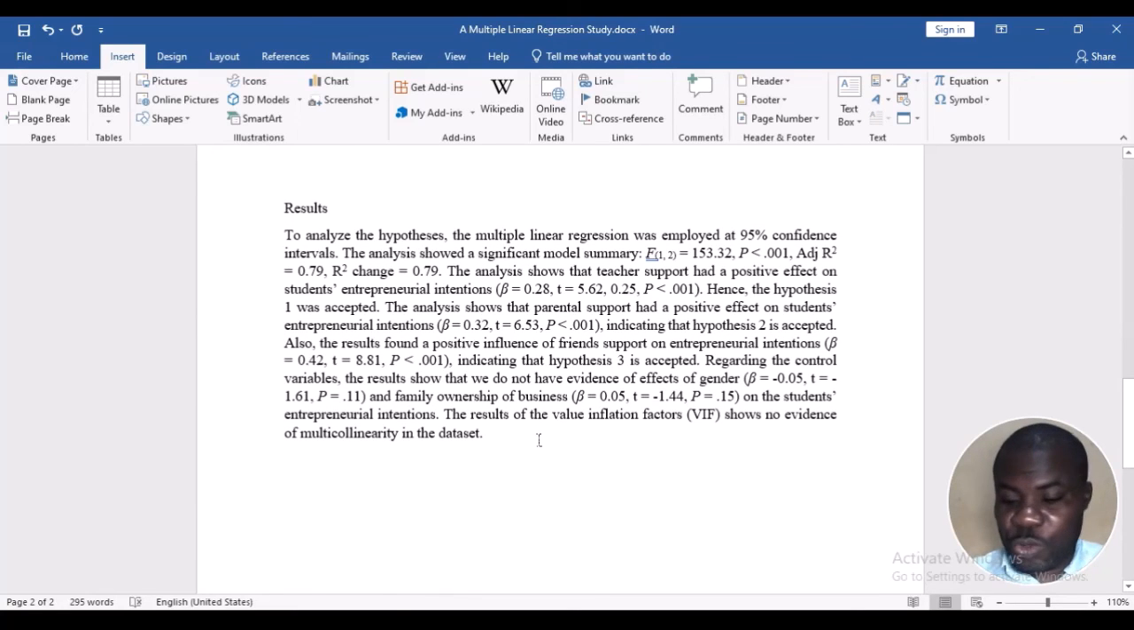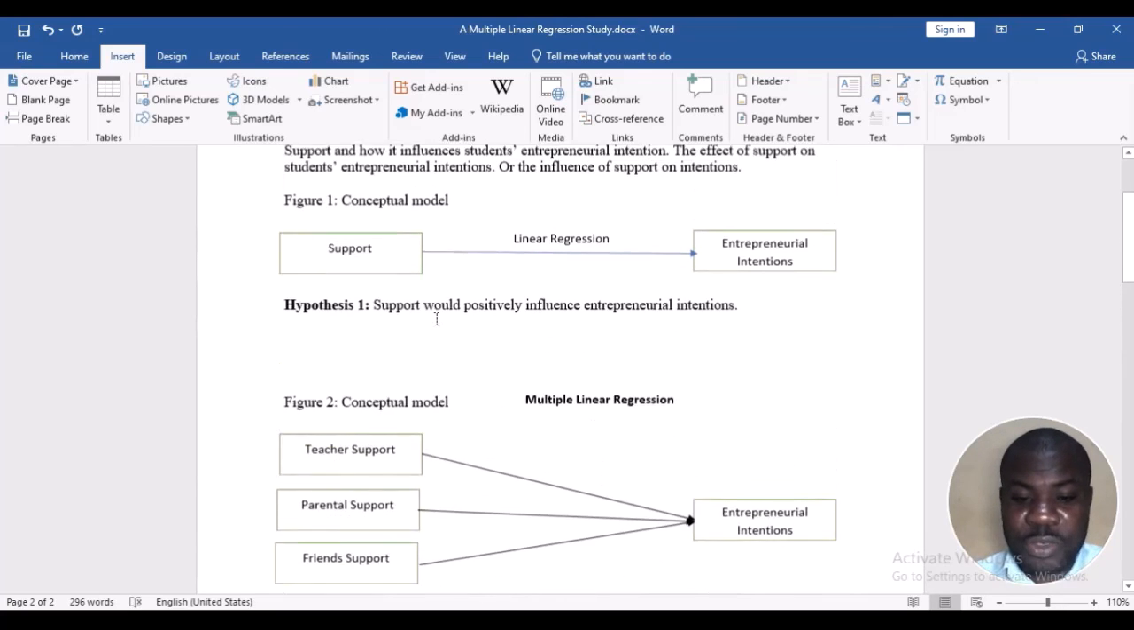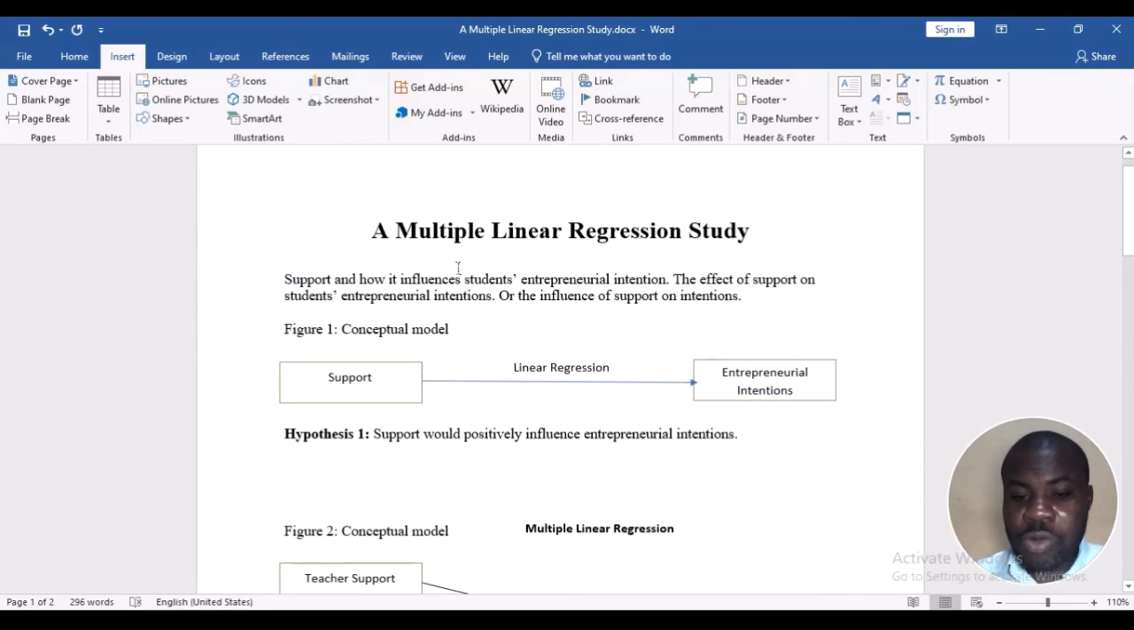So the next thing you want to do is to now go into discussions, okay, discussion of what you found. So you now begin to make meaning of why teacher support will have a positive effect on entrepreneurial intention. So you may want to begin to talk about this and then link it to previous findings. And if you have used a theory to underpin your study, at this particular point you may also want to show how your findings relate to the theory that you have used. Okay, so this is how you can test multiple linear regression.